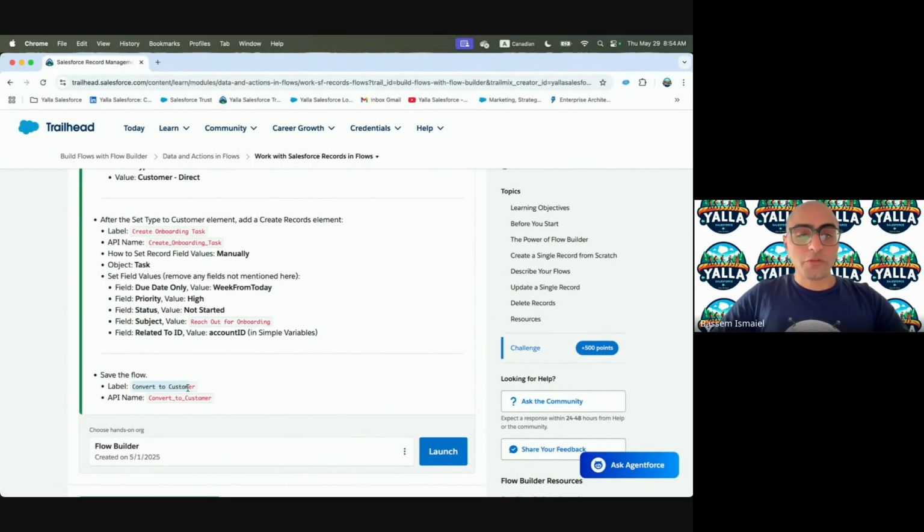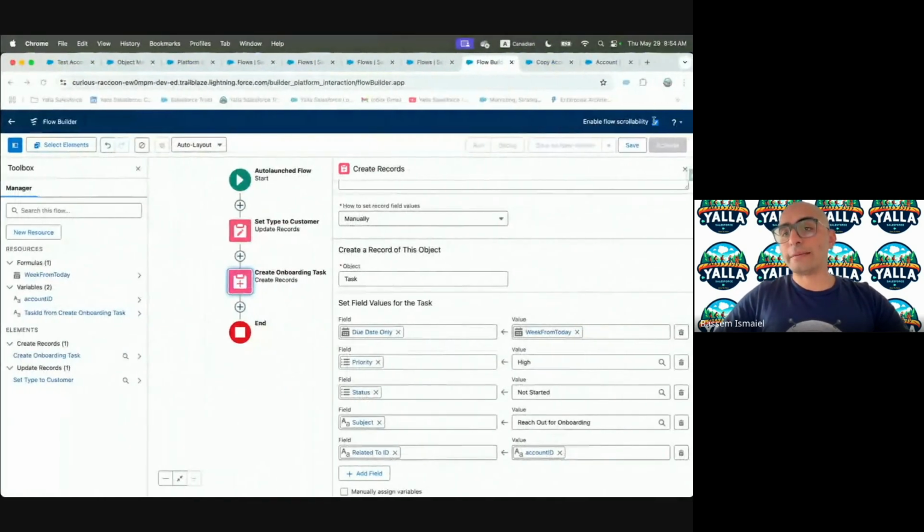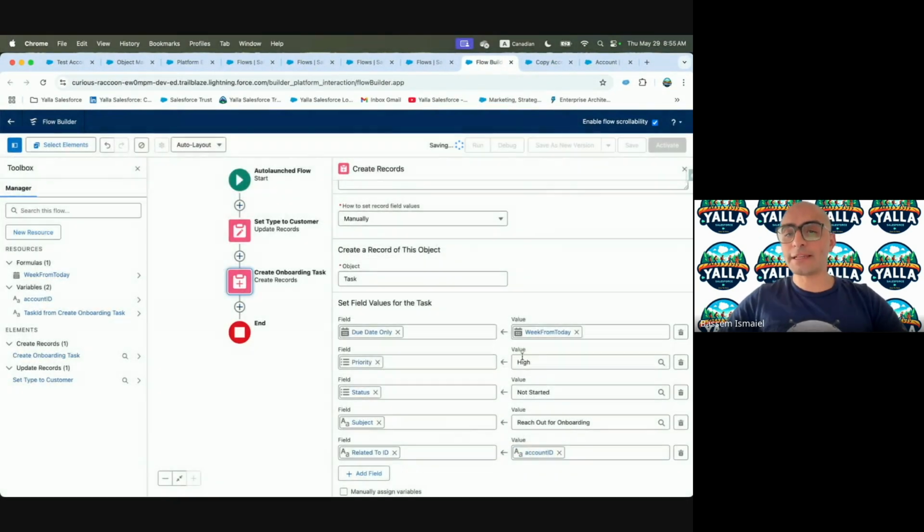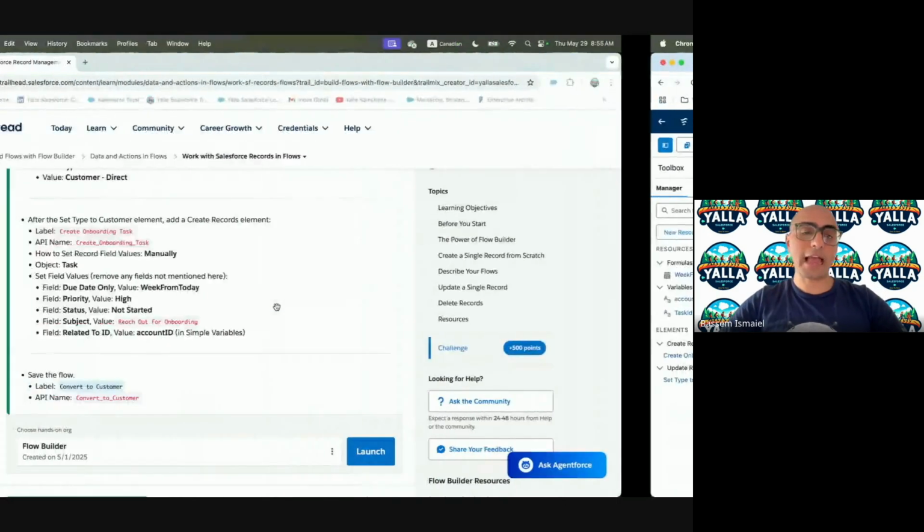Save the flow, convert to customer. So we accepted a parameter for the account ID. We set it to customer direct. We created a follow-up task. And we are saving this great flow and activating it.